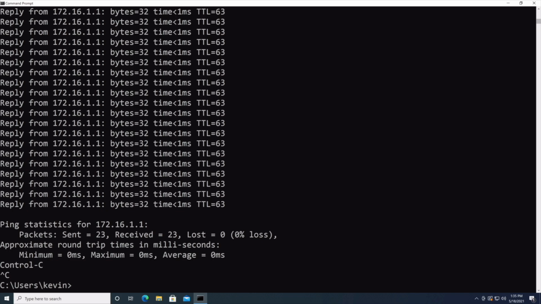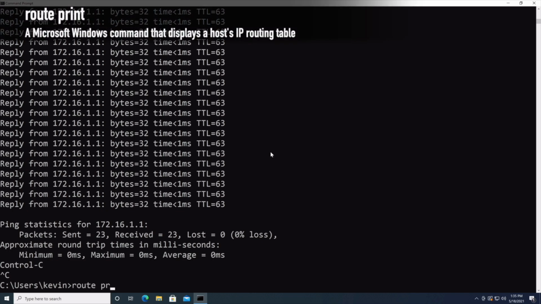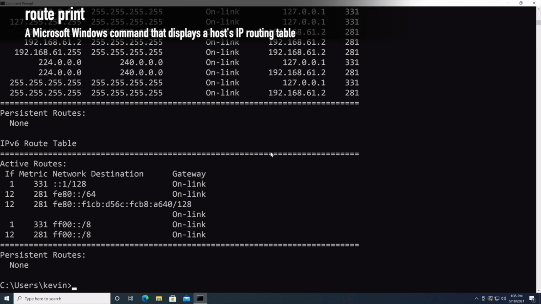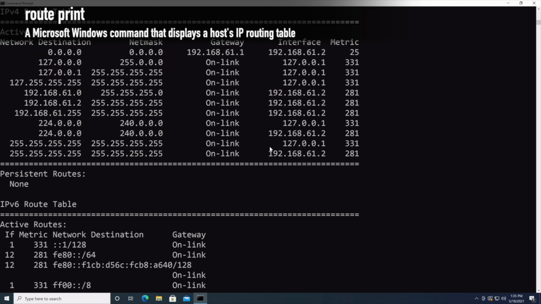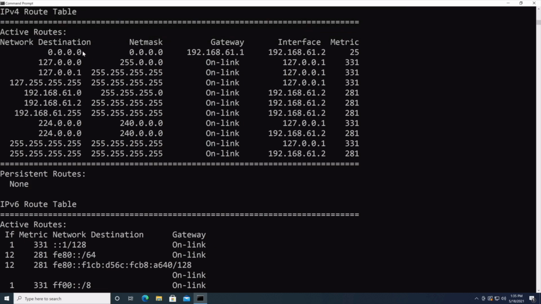If I want to see what routes I currently have, I could say route space print. And this is going to show me the routing information that I currently have. For example, this is my default route, all zeros, and it goes to a next hop gateway of 192.168.61.1. And we're going out of an interface with this IP address.